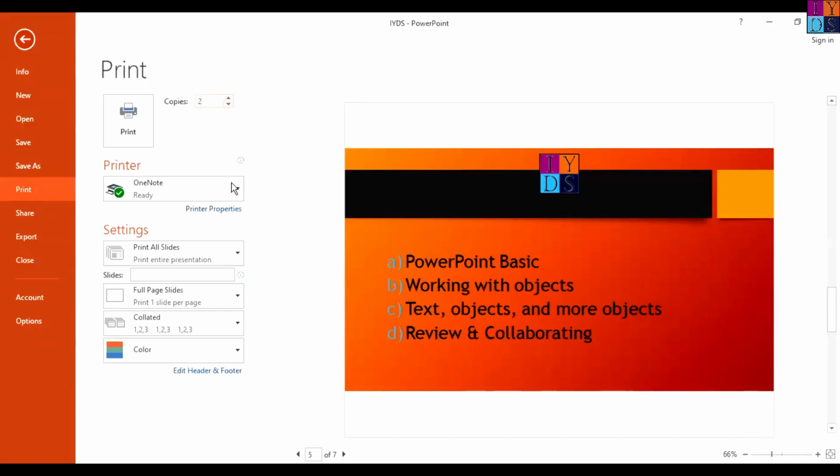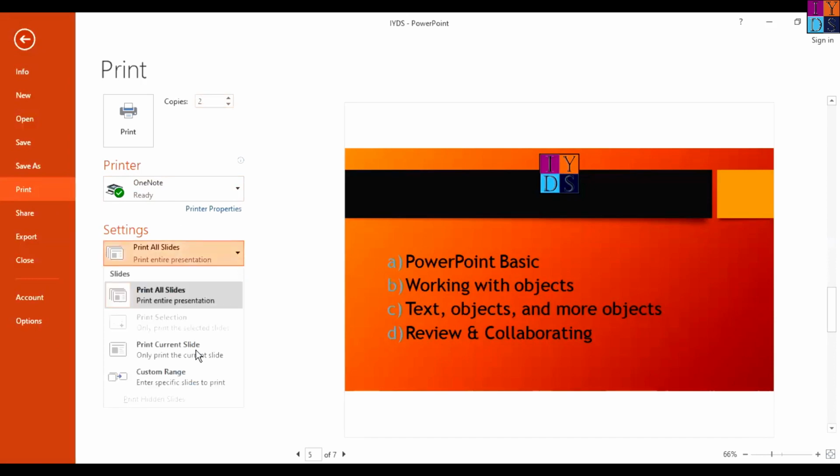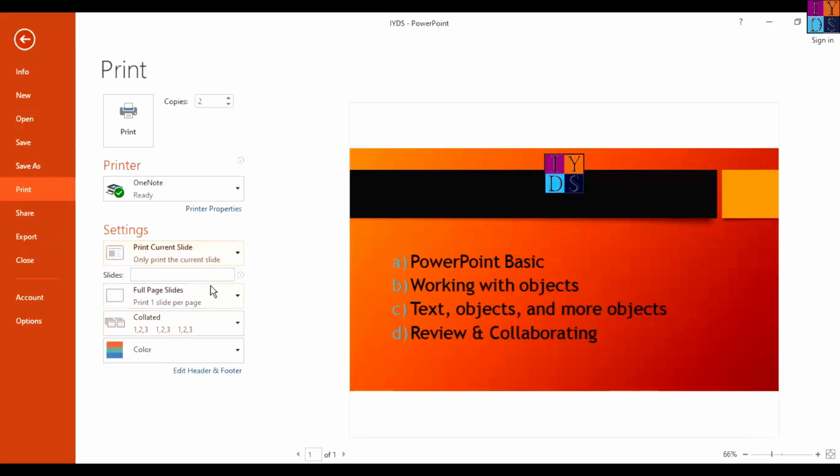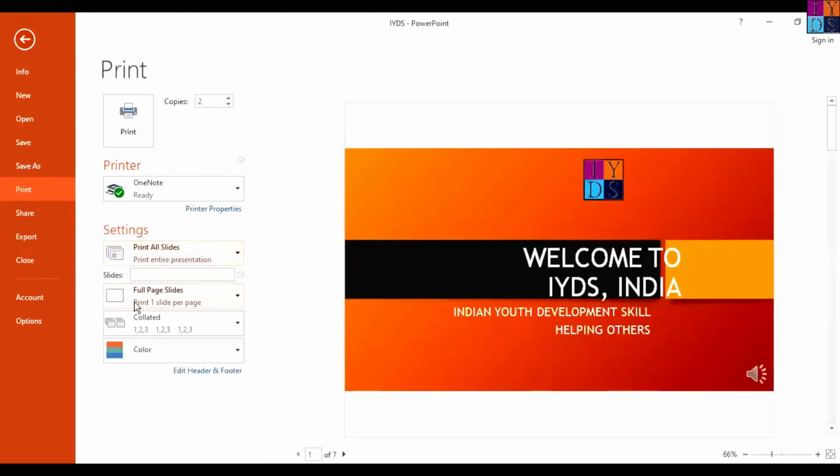Okay, now this is the print all slides option. If you want to print the current slide, just click on print current slide. Okay, only this one slide will be printed. Or if you want to print all, just click print all slides. All slides will be printed.